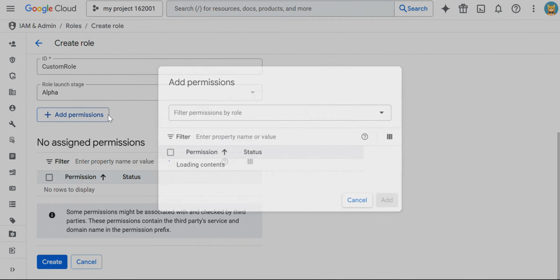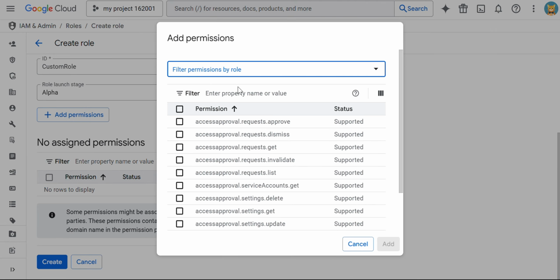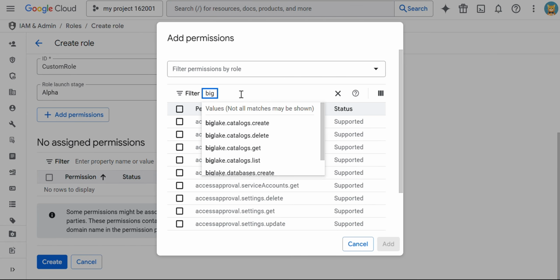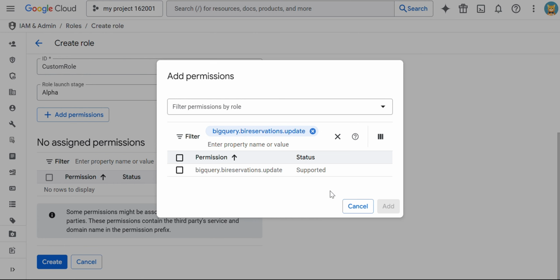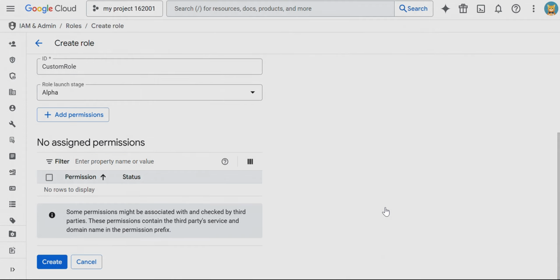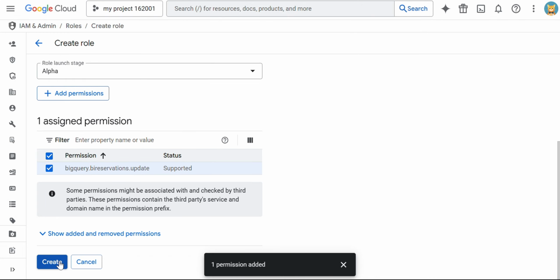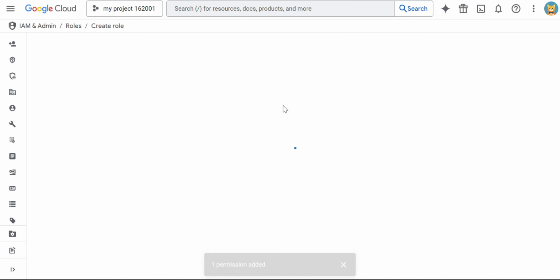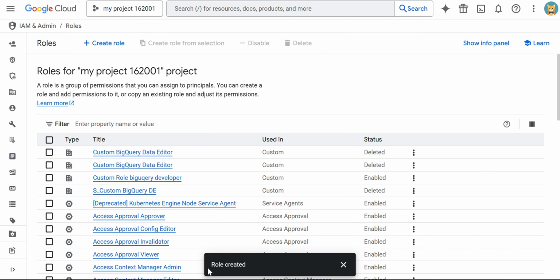Now I'm going to add only one permission related to BigQuery and show you. Let us take this permission, I'm going to give this permission and I'm clicking on the check. If I add, one permission was added. If I click on create, now it has only one permission, and the role was created. All these were happening in the project called my project 162001. It won't reflect on the other projects. That you have to remember.